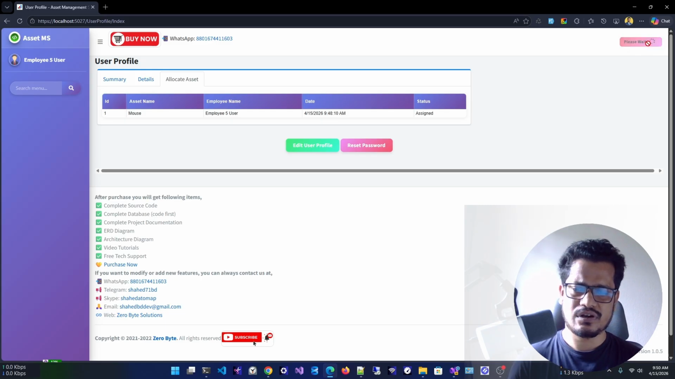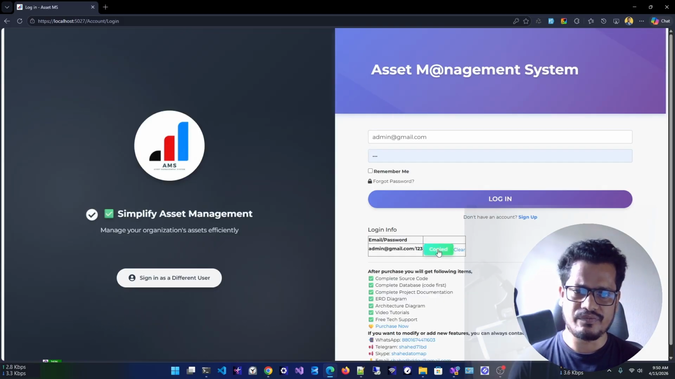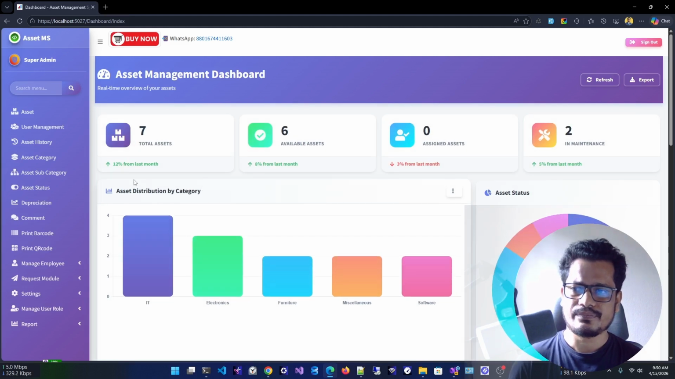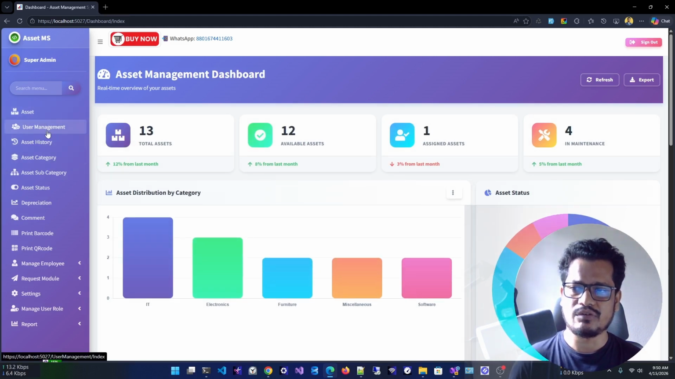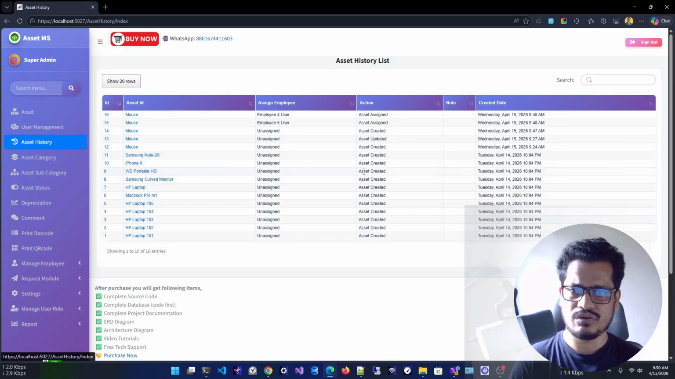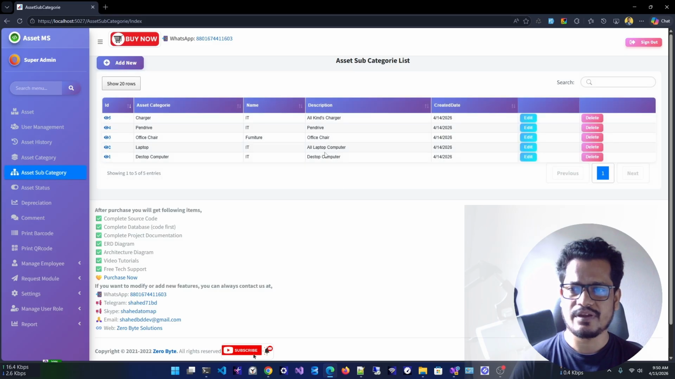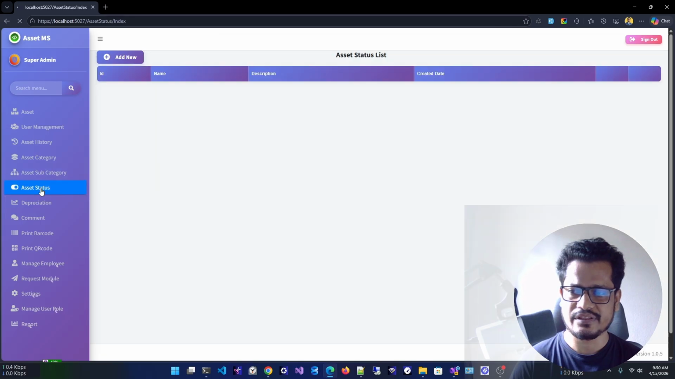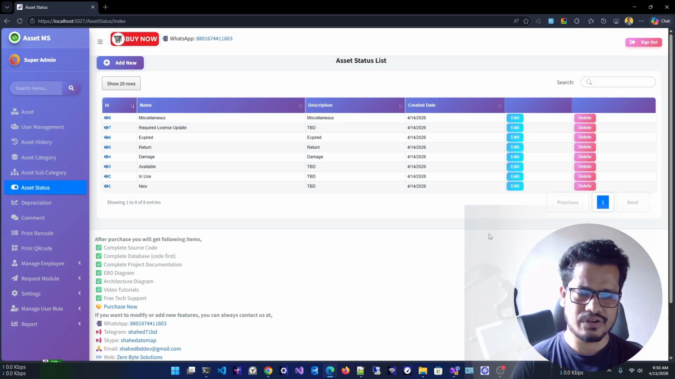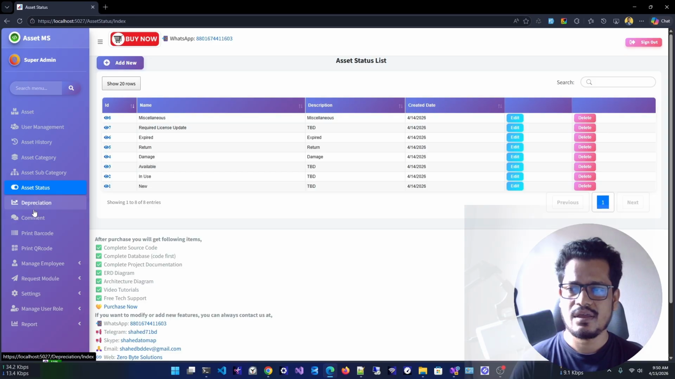For the demo presentation, I go back to the super admin user so that I can explain the full feature of this application. Let me log in again. Asset done, user management I already explained. Asset history, where all asset operations are monitored. Asset categories for managing the asset, and asset subcategories, also the additional entities for managing and tracking the asset properly. Asset status, which is pretty important for maintaining the asset.